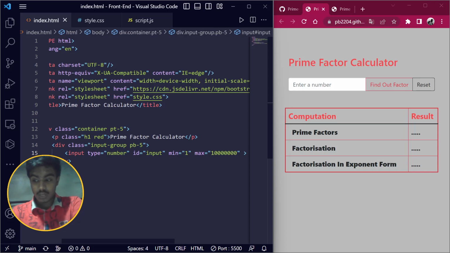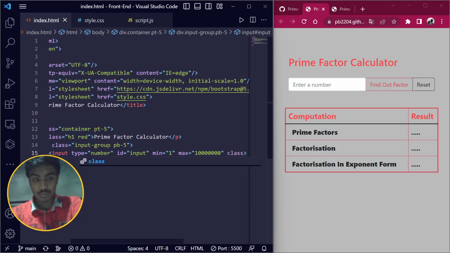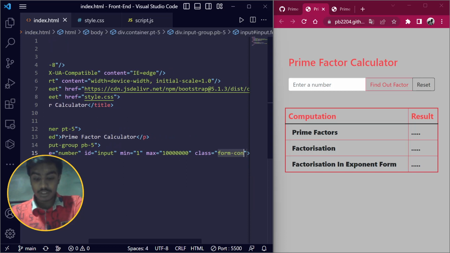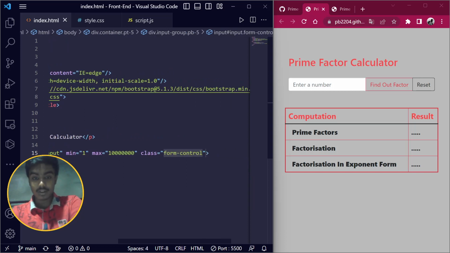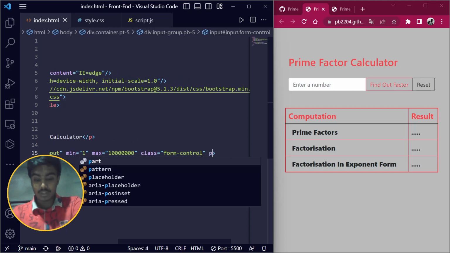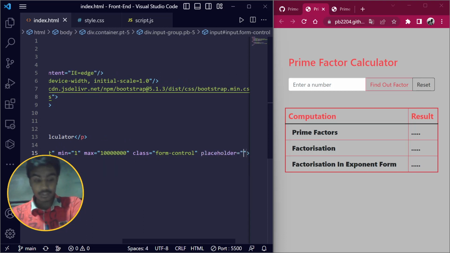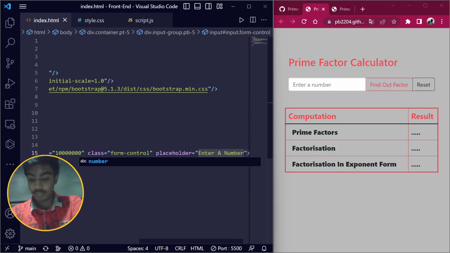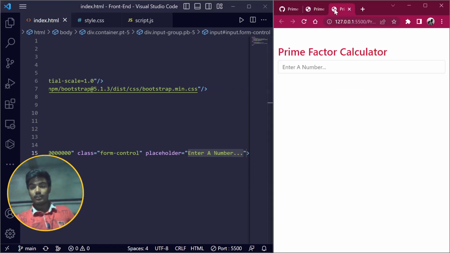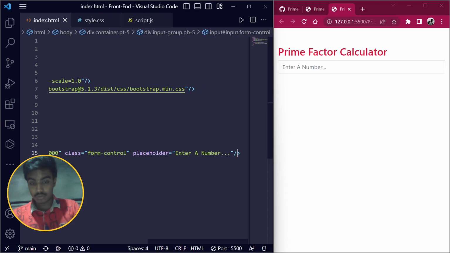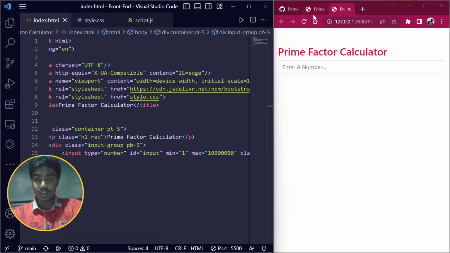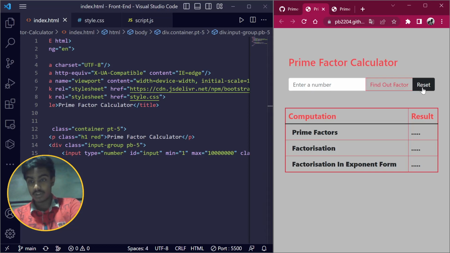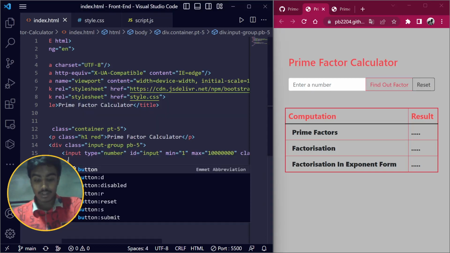And then I want to give it a class name also. So class name will be nothing but form-control. This is also a Bootstrap class name, and here I want to give it a placeholder. So placeholder will be enter a number dot dot. So let's check. As you can see that this has come here. Okay, now I will simply terminate this also, and now we have to create these two buttons. One is find out factor, one is reset factor button. Okay, so I will create that also.